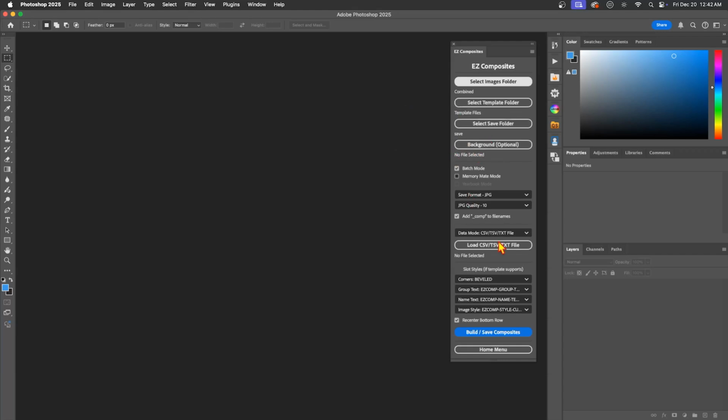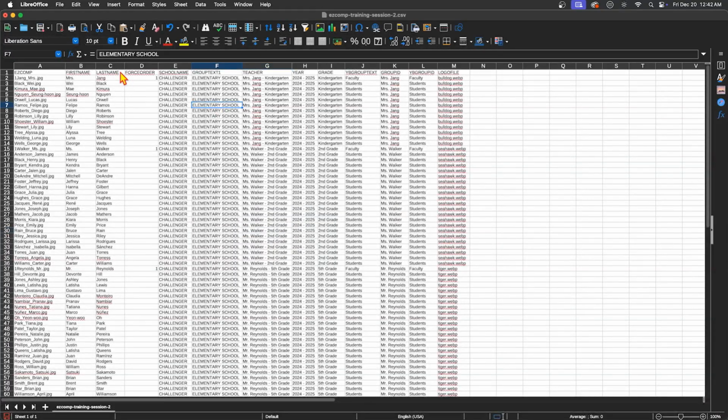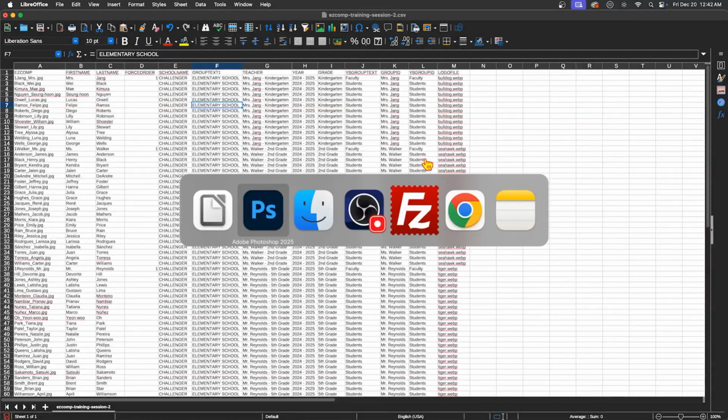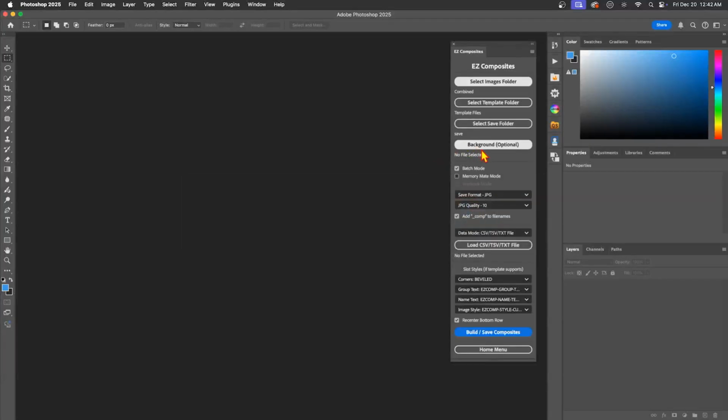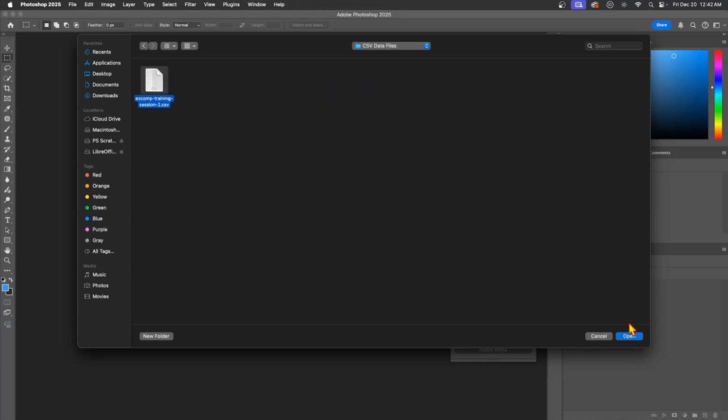And we will load in the data file. In the download, it comes with a data file that's already set up. I'm not going to discuss this until after we're done running this quick batch, but that's the file we will select here. It's under the CSV data files folder in that download. Go ahead and select that.